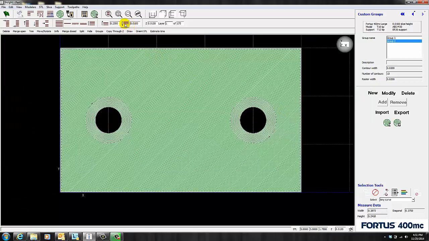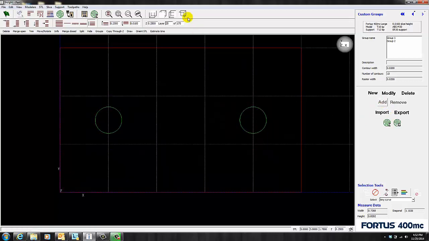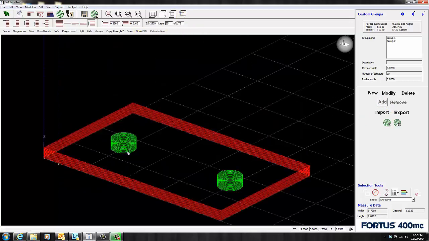So I'm going to set layer 1 as my bottom, and layer 25 as my top. I'm going to view the range. I'm going to do it in top view so I don't accidentally grab the outer boundary. And although it looks like I'm only grabbing one layer, when I hit add and I go to ISO view, you notice that I just grabbed the holes.